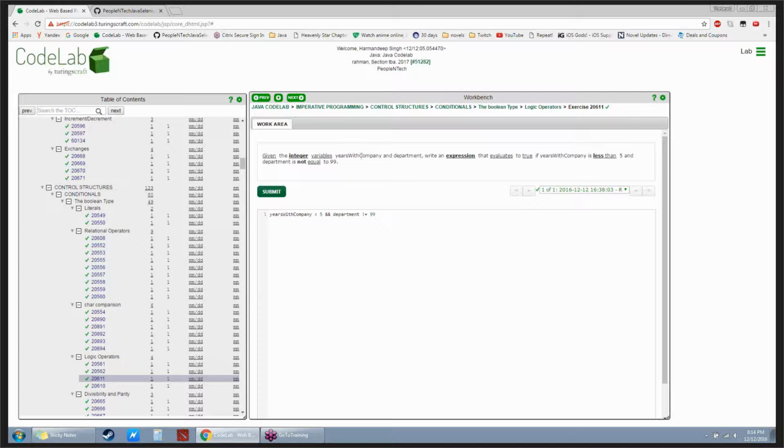Given the integer value within years or department, write an expression that evaluates to true if the years within company is less than 5 and department is not equal to 99. So years of company less than 5, and since they're asking for AND right here, we put an AND in Java like this. Department not, that's how you put not right here, equal to 99. That's how you will write it in code. If the company is less than 5 and the department is not 99.